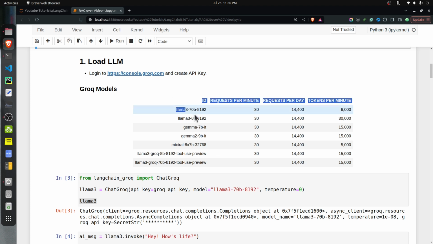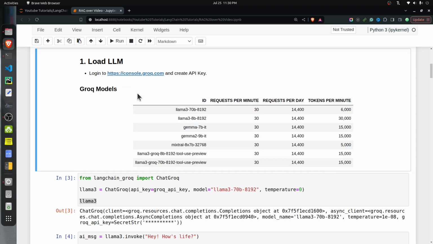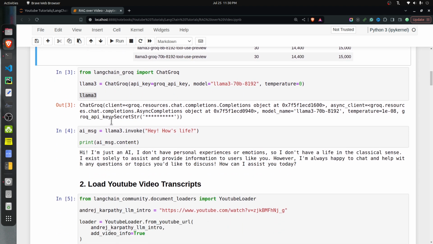Next I have highlighted the models which are available through Groq. These are the models: Llama-3 70 billion and 8 billion versions, Gemma 7 billion and 9 billion versions, and Mixtral. And there are two other models which are fine-tuned for tool use. These models are freely available, and because they are freely available, there is a limit. There is a 30 requests per minute limit for each of these models.